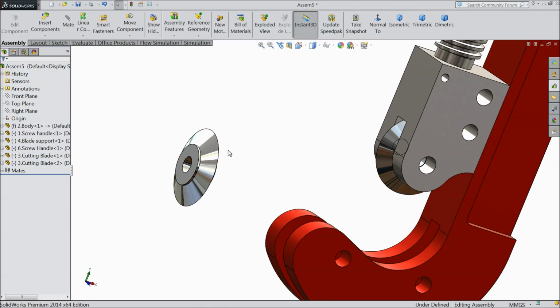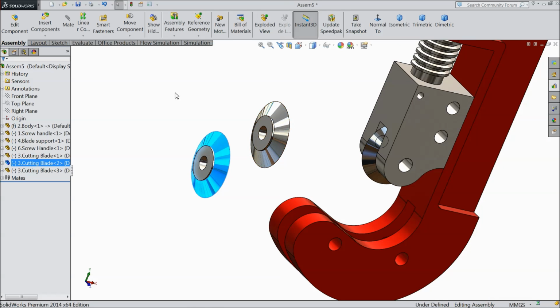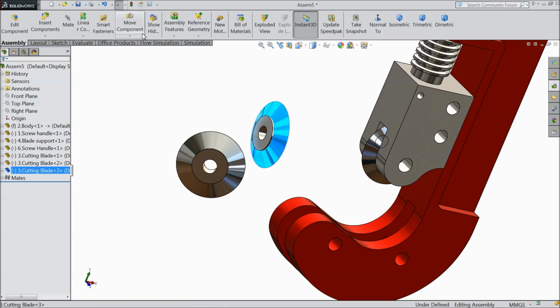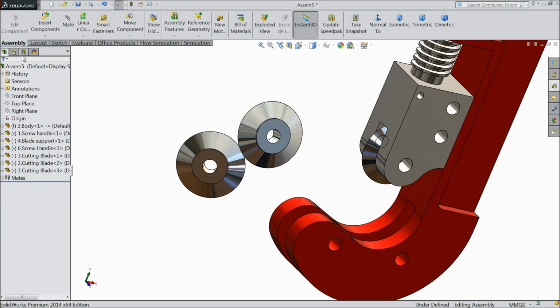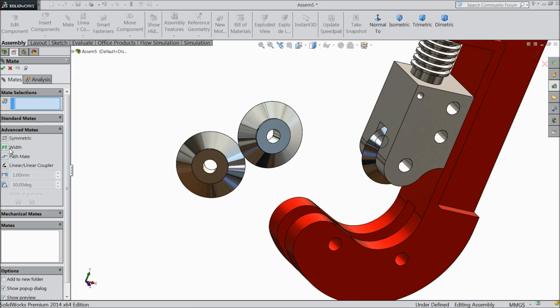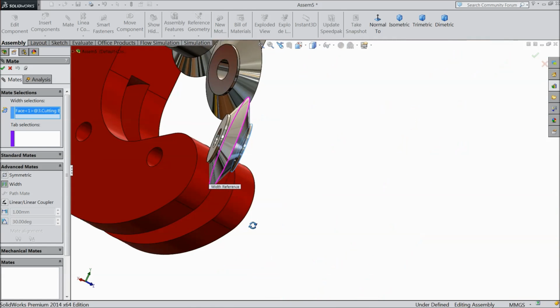Insert one more blade and just press Ctrl and select this and create one more blade. We want two blades. Just try to make reverse. OK. Now go to mate, advanced mate, choose width. First we will assign this one blade.